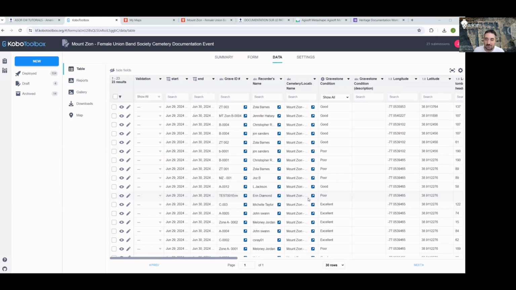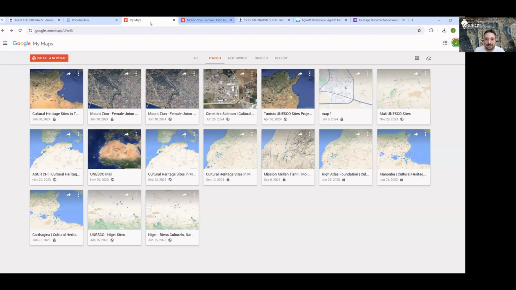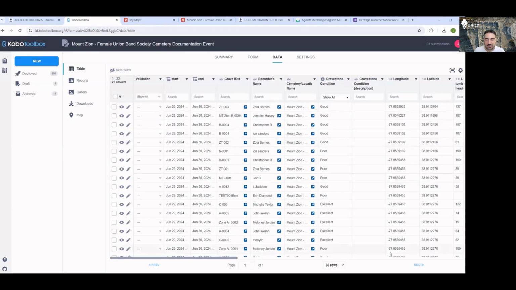But one thing I do want to point out is that the Excel sheet that you create from Kobotoolbox goes into QGIS just as easily as it does into My Maps. It's a really nice software in that way, that it can move quickly. You don't have to do a lot of work in between to format it so that you can use it in these advanced GIS software programs.